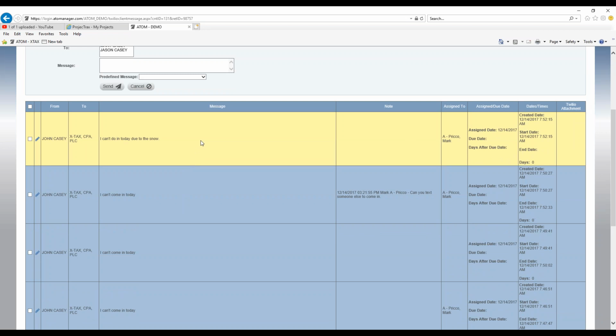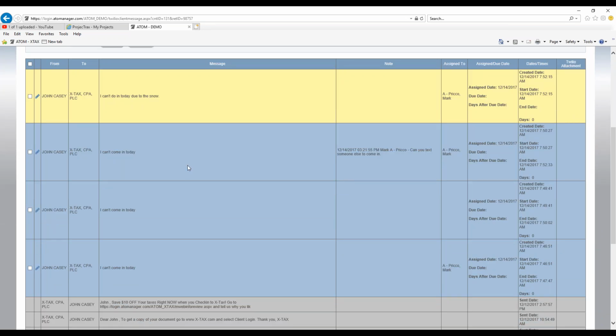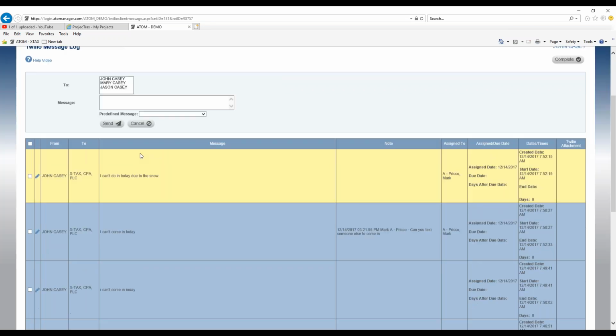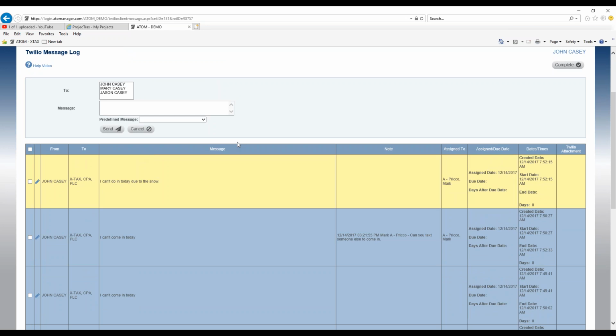The color coding, we already mentioned the highlighting yellow. Blue just means the client sent you the message. And then gray is going to be a message being sent from the company to the client. So down here where it says X-Tax, that means it was a generic message, not a specific individual who sent the message. That's why it says the company name, like maybe happy birthday or get a copy of your tax return. But if I were to go in the client file and specifically send a message to this individual, John, then it would actually say it was coming from Mark.